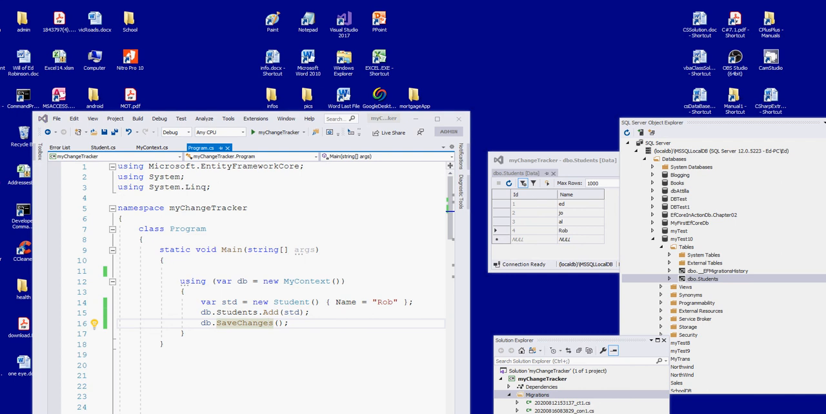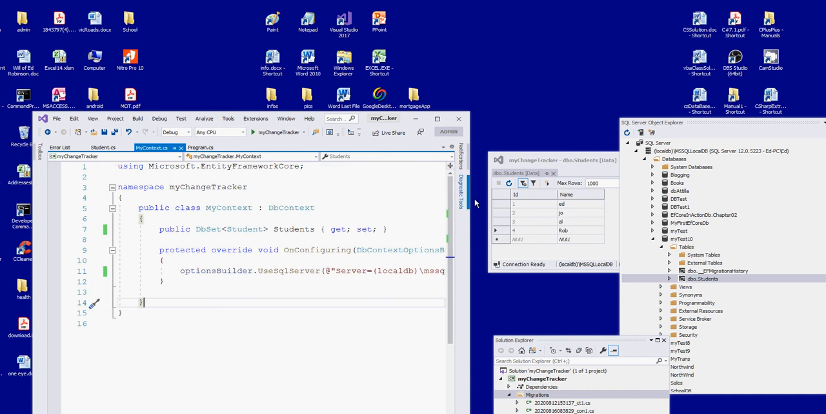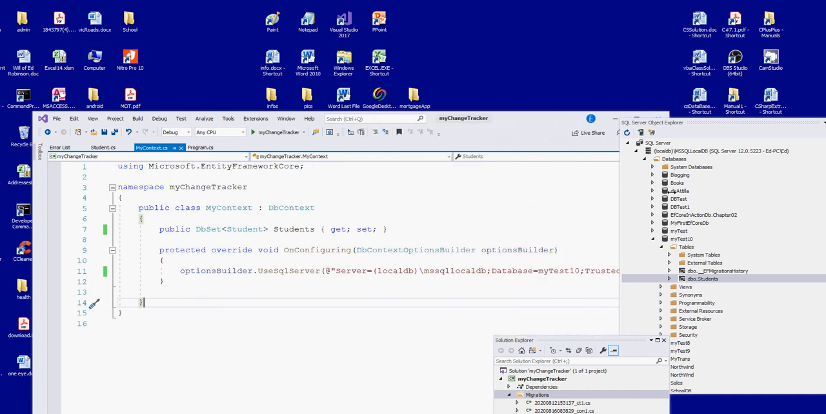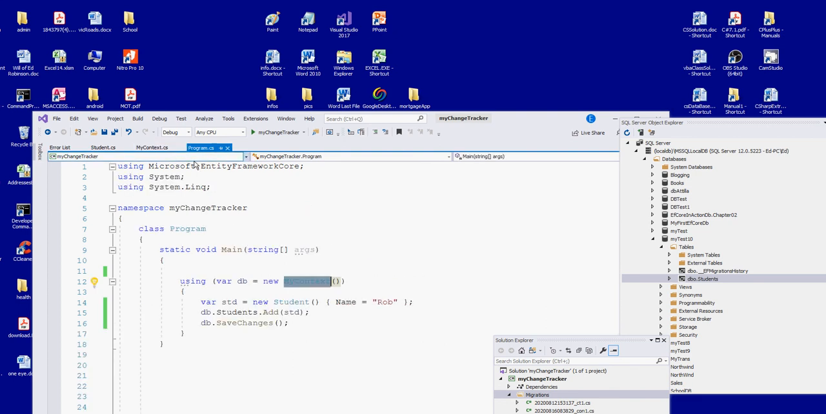Why do we say it's connected? Well, notice how we're using the context here. Let's take a look at that context, which is this file up here, and you can see that what we're doing is adding our connection string, which is connected to this particular database. So you can see that that's what the context does. It provides a connection to the database, so that when we are adding within that context, it's in a connected situation.